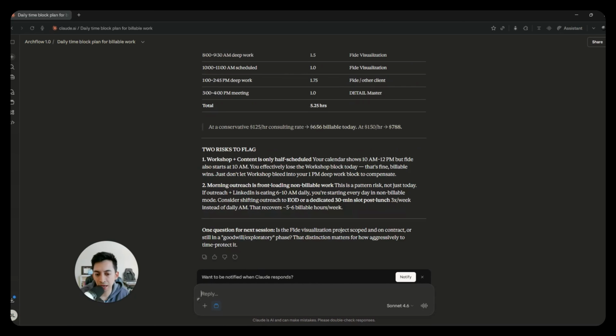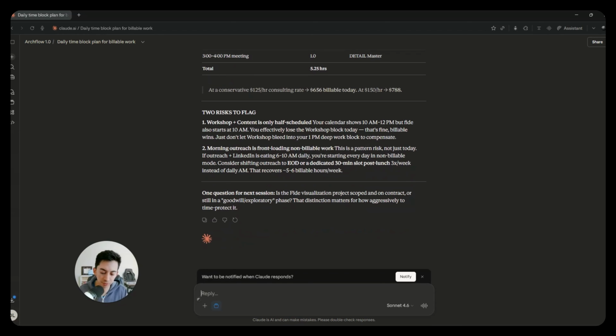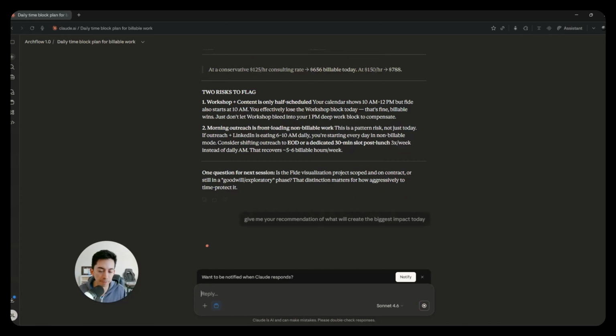So workshop content is only halfway scheduled. Your calendar shows 10 to 12 p.m., but FIDE also starts at 10. You effectively lose the workshop block that day. That's fine. Billable wins. Just don't let workshops bleed into the 1 p.m. deep work. Okay, so I would say, give me your recommendation of what will create the biggest impact today.